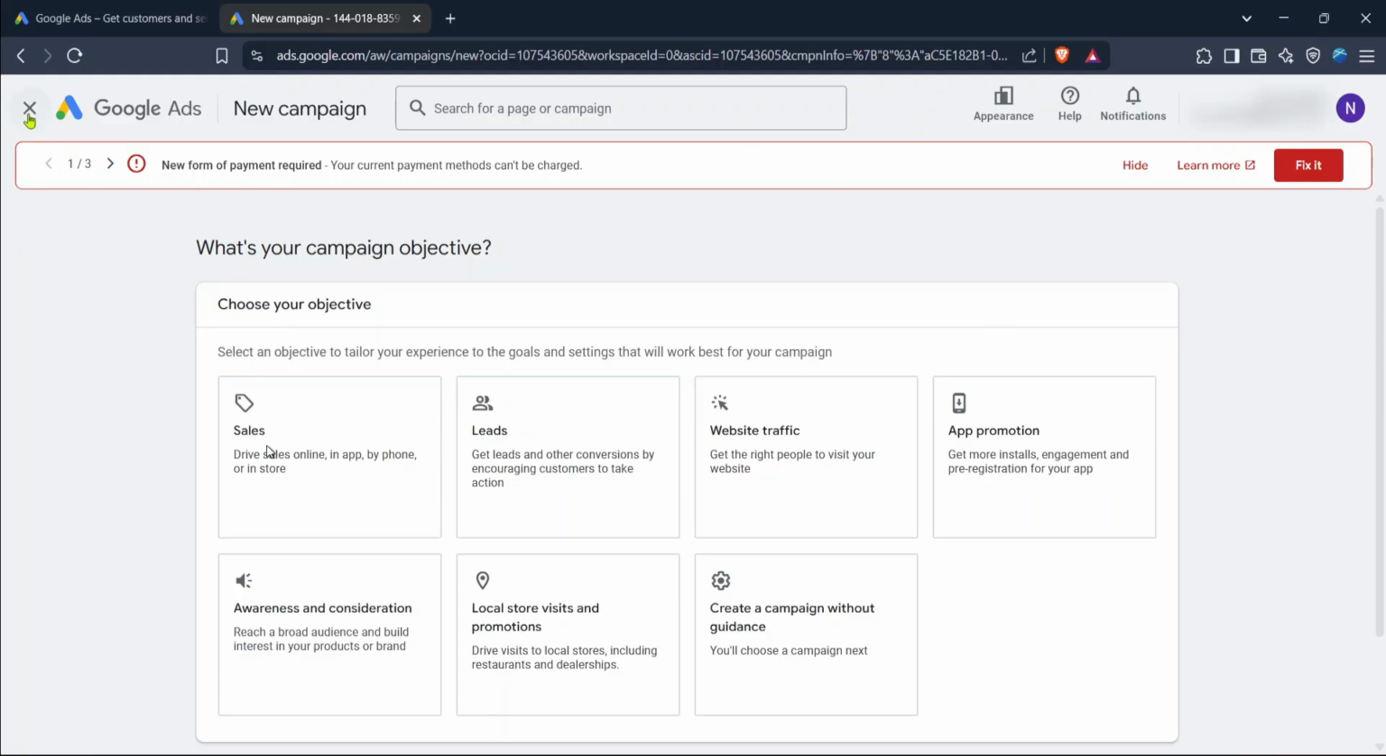And here you can see that there are lots of options. Here you have to choose your objective. There are sales, leads, website traffic, app promotion, and other things are also available. Then you can just choose any of these as your campaign objective. Then you have to simply close this window.